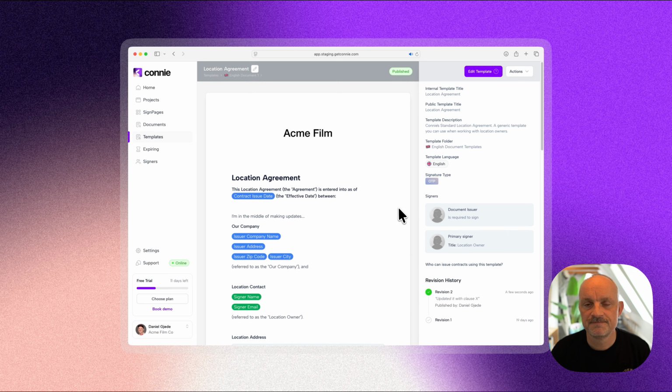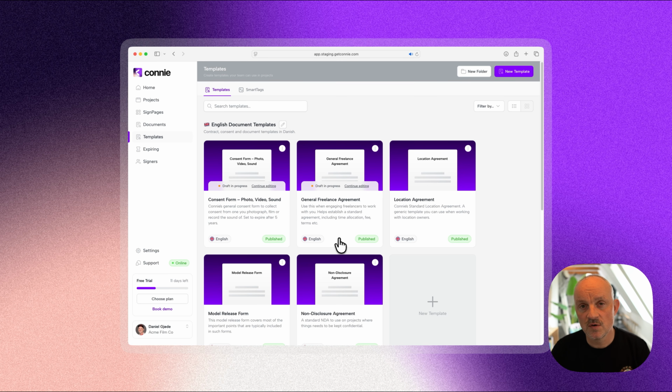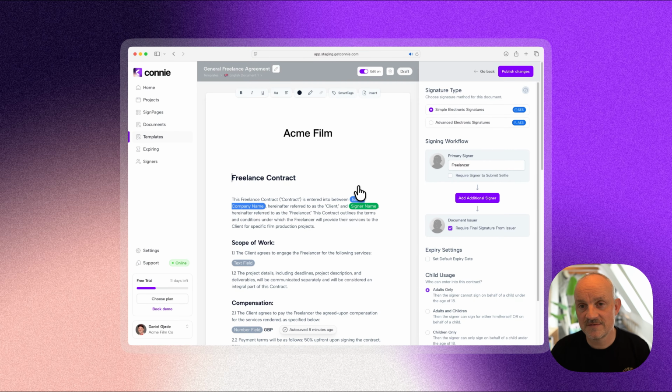So when you're looking at the overview of templates, we've added this small badge here where you can actually see that, well, the general freelance agreement is published, but we also have a draft in progress. So we're working on a new version, an updated version, which is currently just in draft mode. And you can click here to continue to edit the draft. And again, once ready, simply publish the changes.